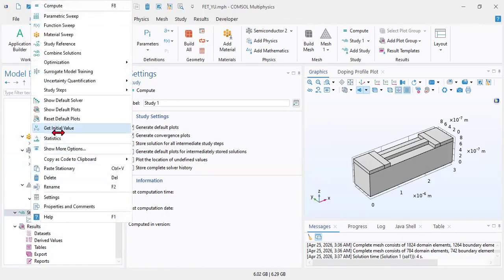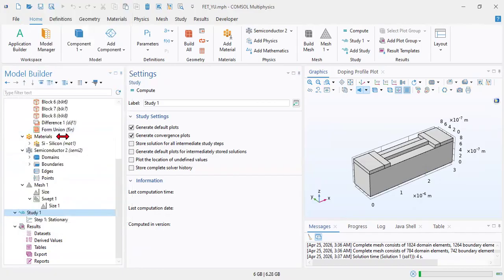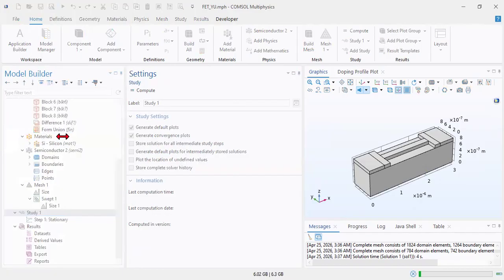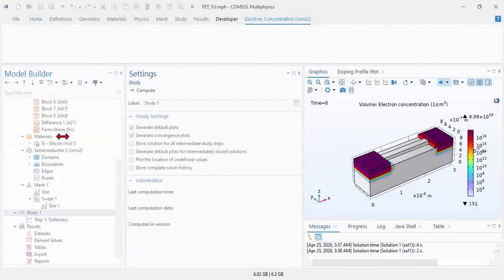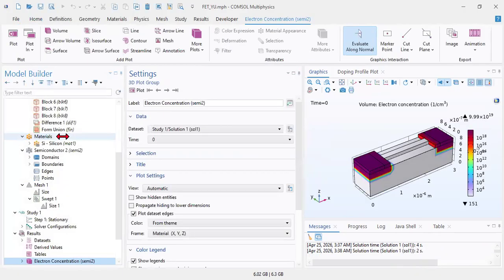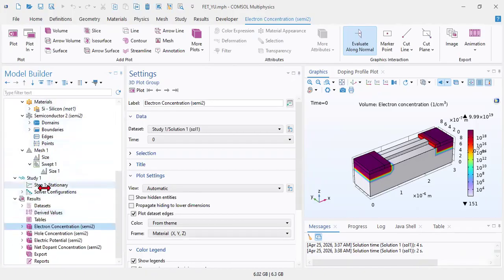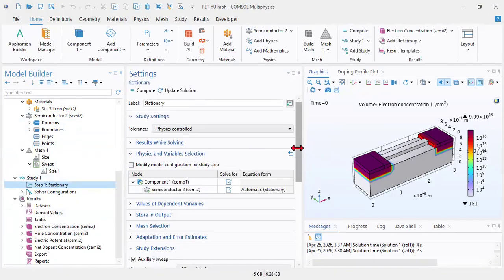So I'm going to get the initial value again. This time it provides only one thing. Here you can see that this is the initial value and there is no duplicate initial value. Initially it was providing duplicates because we defined two semiconductor modules.